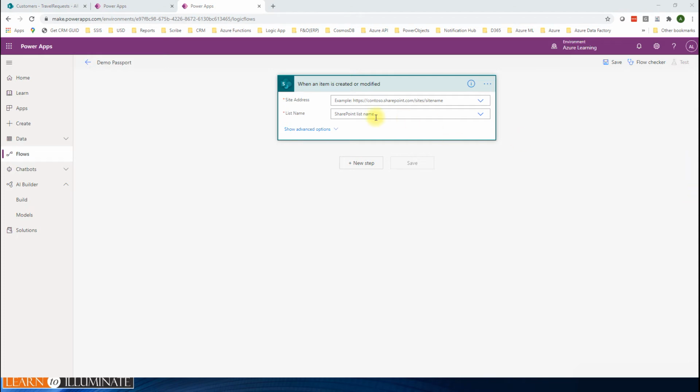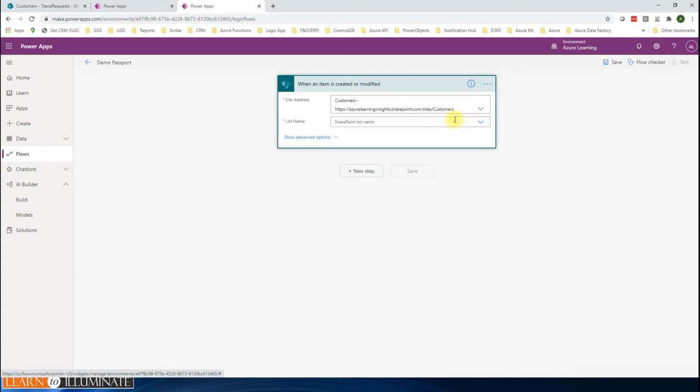Okay, so now I'm going to select the site address, which is a customer site, and then the list is the travel request. So this flow will be triggered whenever the user is creating or modifying that specific list. Each list is going to have multiple documents, and for the document, this flow will be triggered whenever a user creates or modifies that specific item.